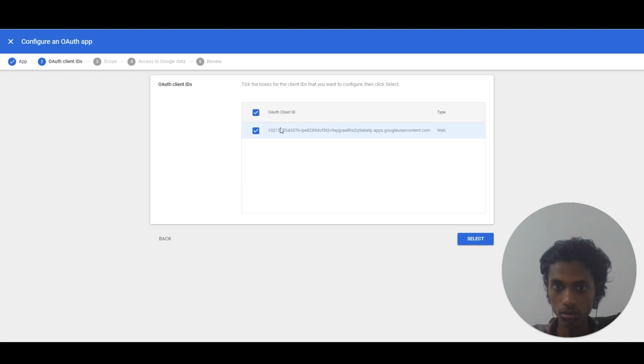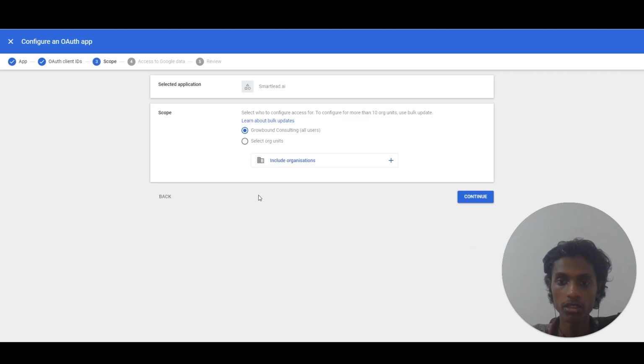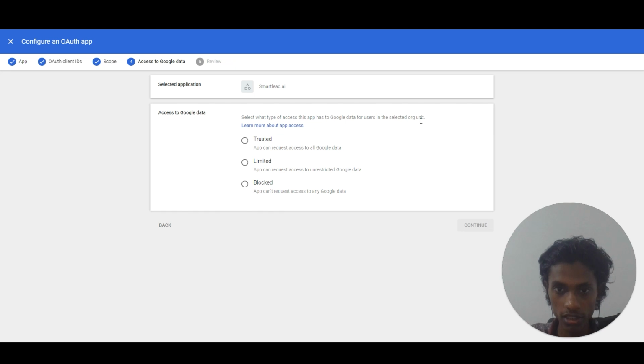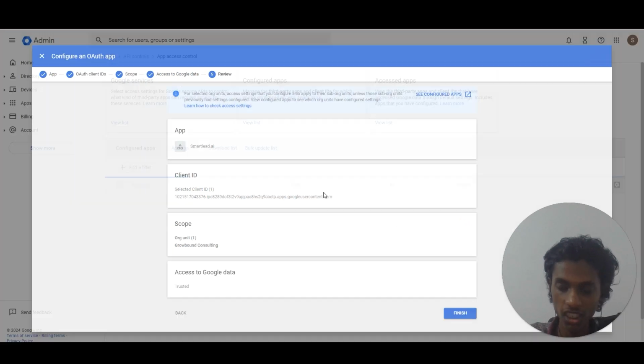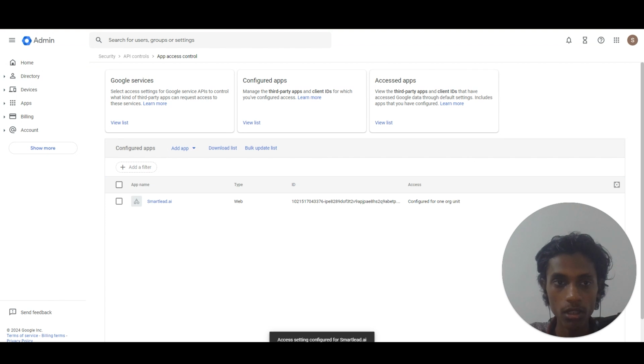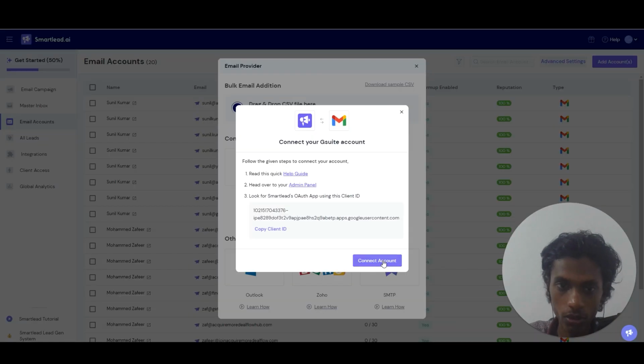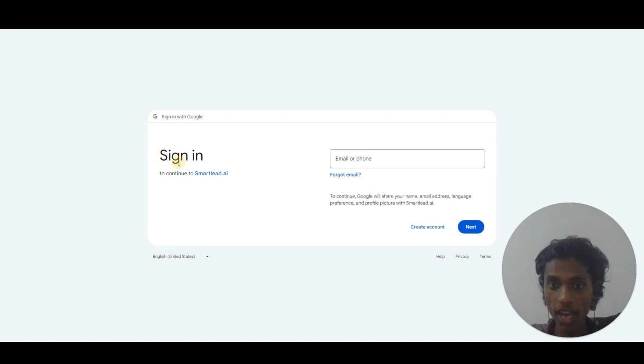You select that. And then you tick the box for the client ID that you want to configure. And then hit select. And then you just hit scope as the entire organization, all users. And then access to Google data, trusted. And then you hit finish. So the app is now added. This is a one-time process, so you don't really need to worry here. So yeah. Now we hit connect account. Now you go here and then you actually start adding the accounts one by one.